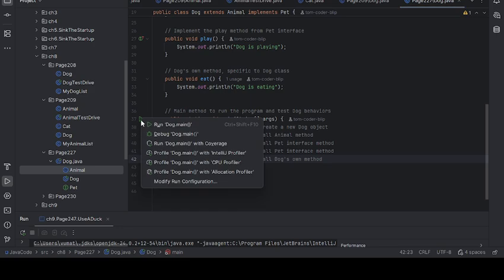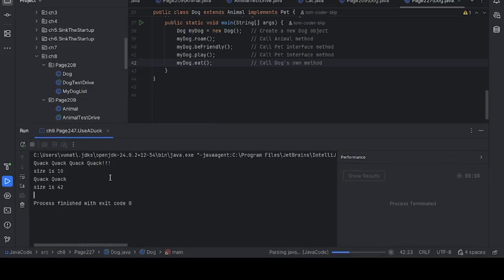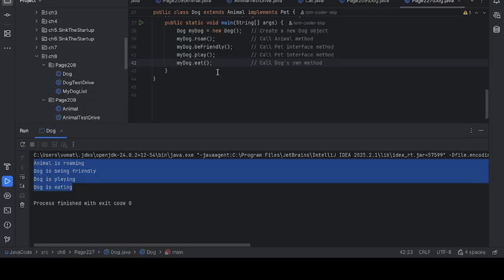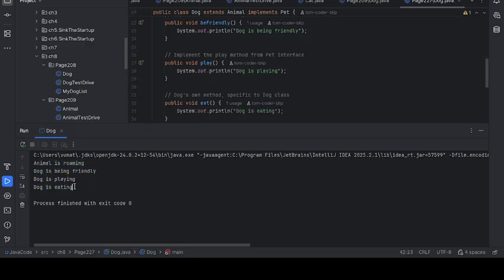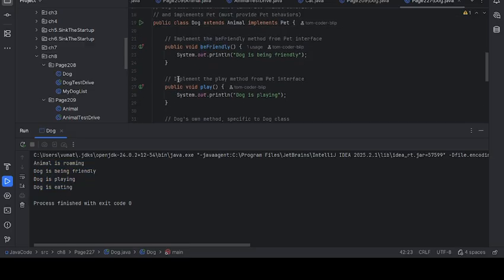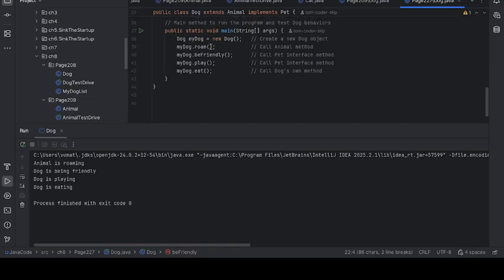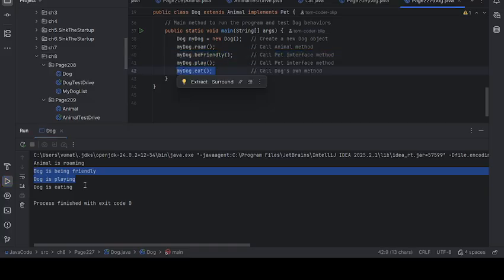And when we run that, it then shows the behaviors over here. Because we first called roam, and it shows here. Then these two methods from the Pet interface, which are here, and then this method from the Dog class here.